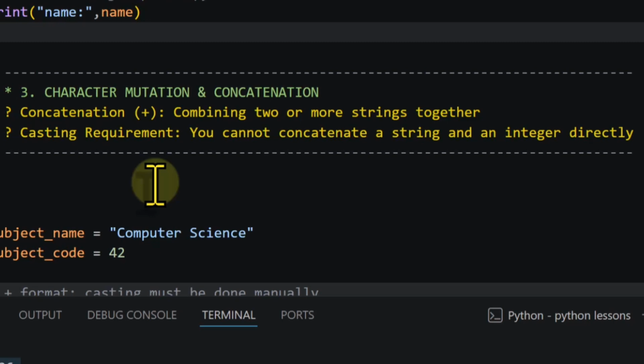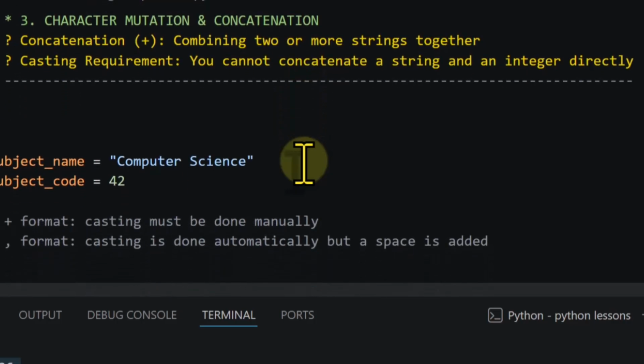The next part that we are going to discuss is character mutation or concatenation. Concatenation simply means combining two or more strings together. And for that we have to know one thing. For concatenation we need casting. You cannot concatenate a string and an integer directly. So we have to do that.